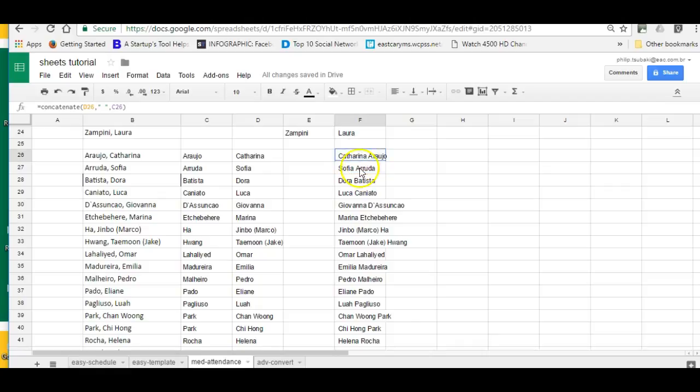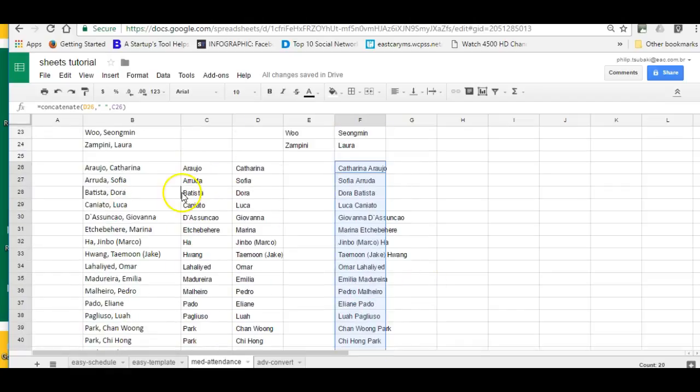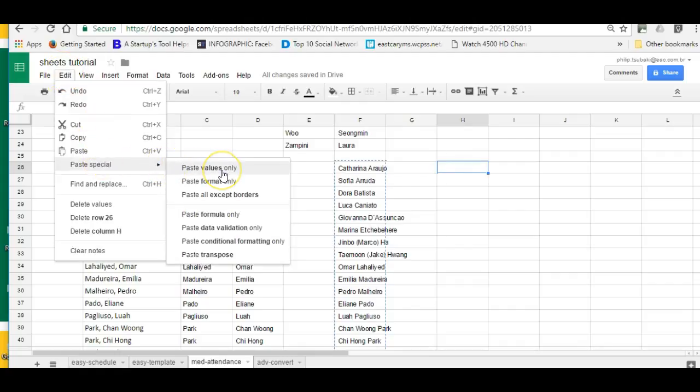So what I'm going to do is make a new list, which is just a text list. And I'm going to highlight this list, which is a bunch of equations, and I'm going to Control-C to copy it. And then I'm going to go over here to this cell that's 2 columns over, and then I'm going to do Edit, Paste special, and then I'm going to paste values only.